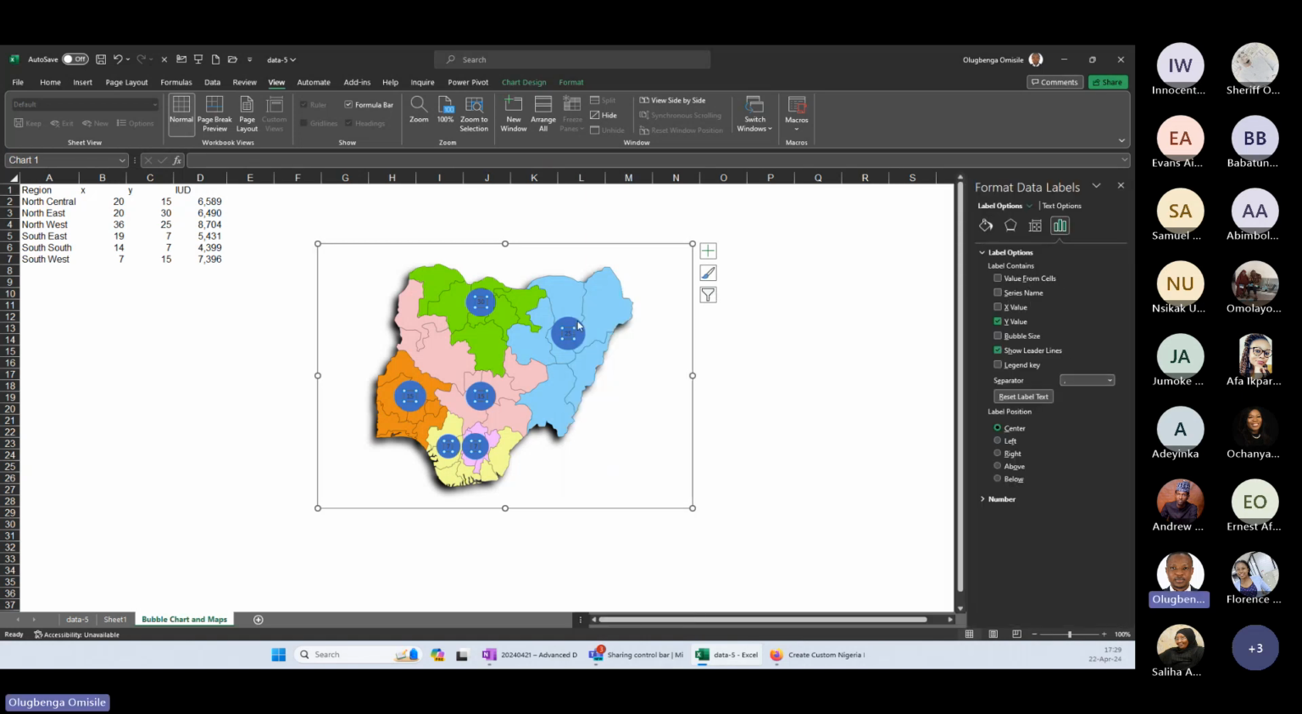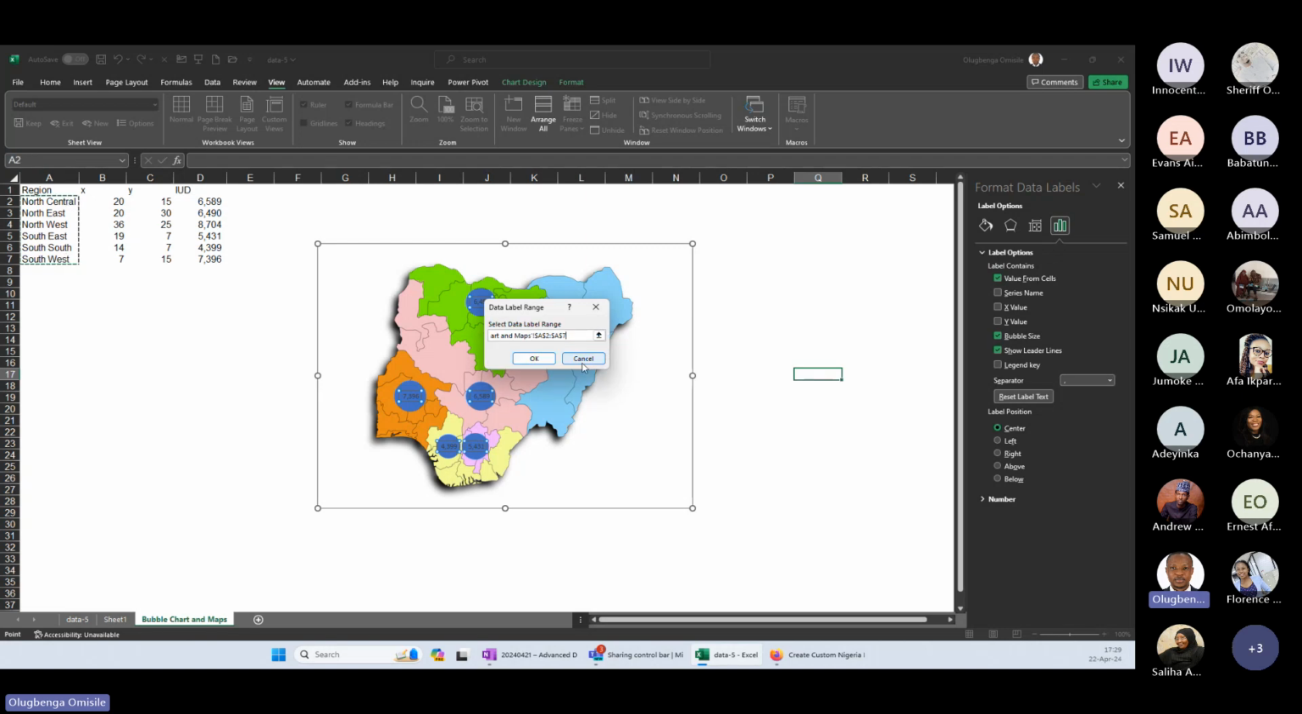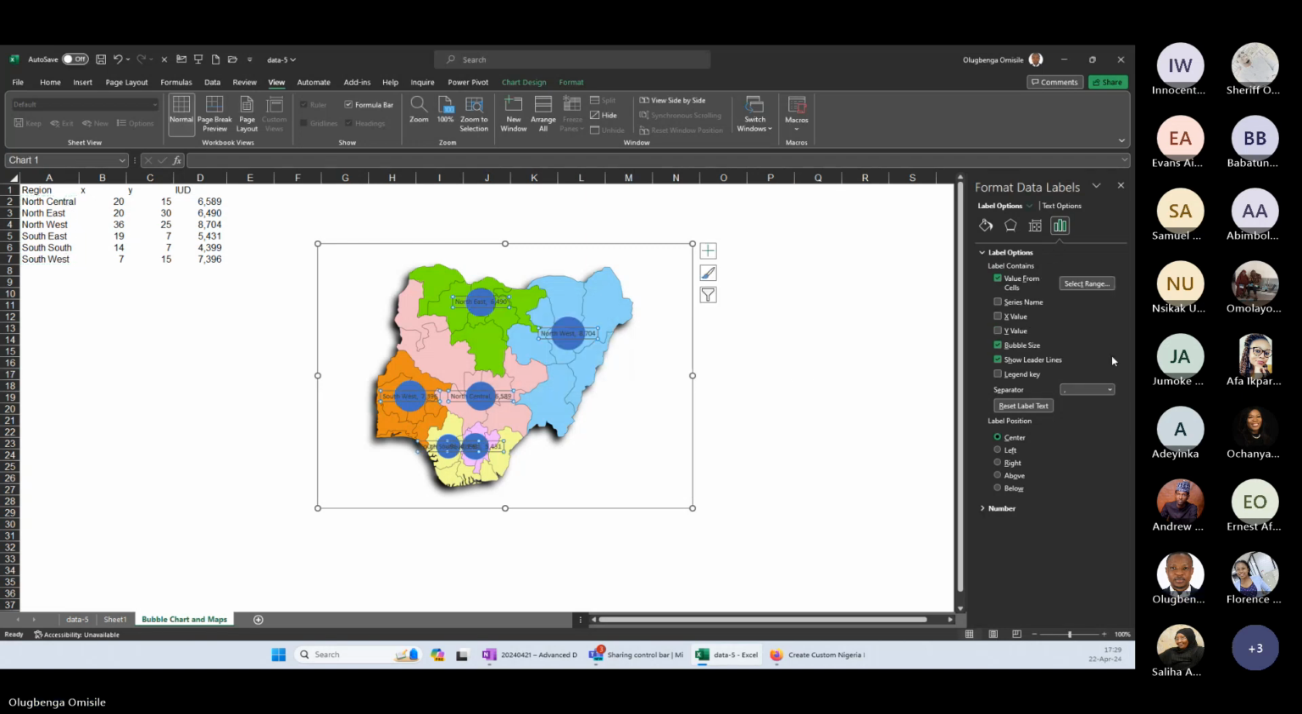So what I need to show here is the bubble size, not the Y value. Sorry about that. So I've just changed that. Right click on this, format data labels, and then bubble size, not the Y values. And if you want to show the name of the region with it, you can just say value from cells, and then I'll add this to that, and then show them by new line. All right, and then there you have it.